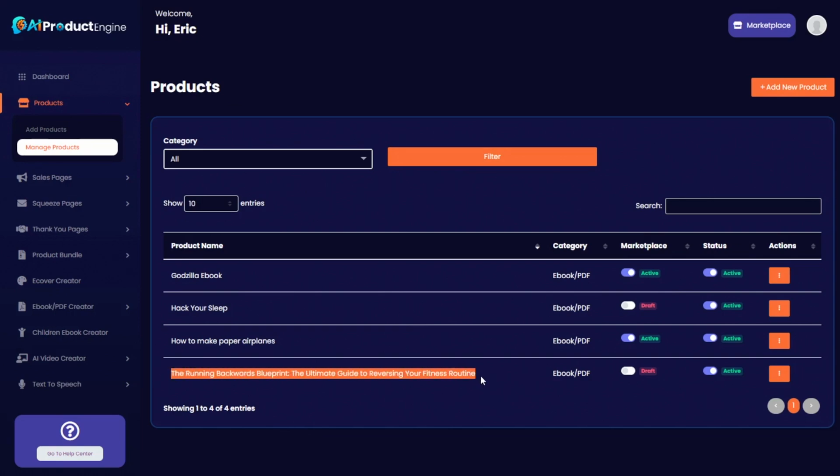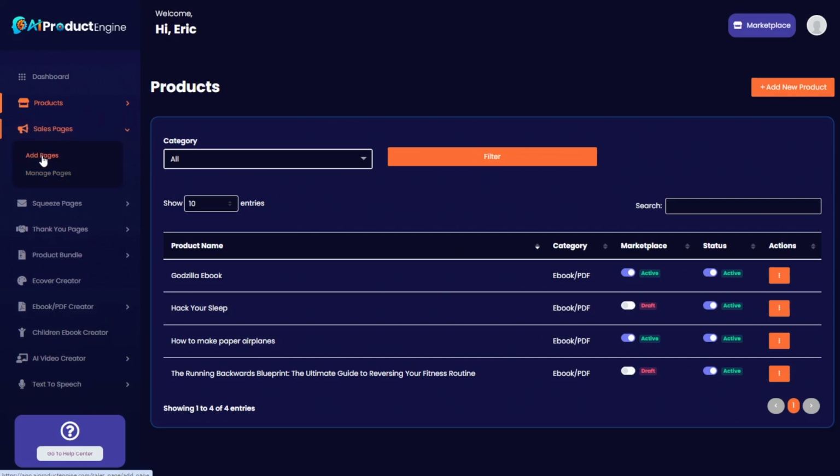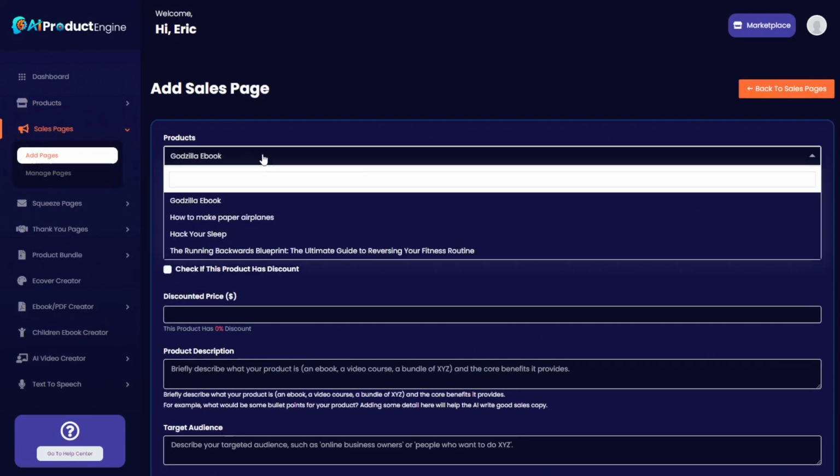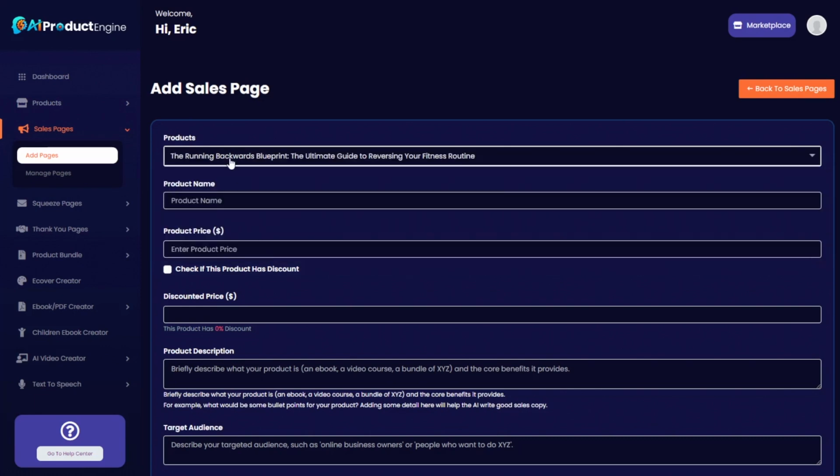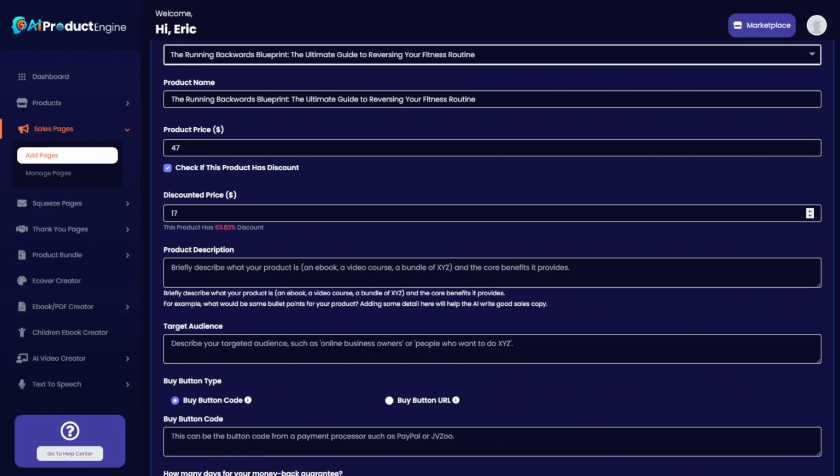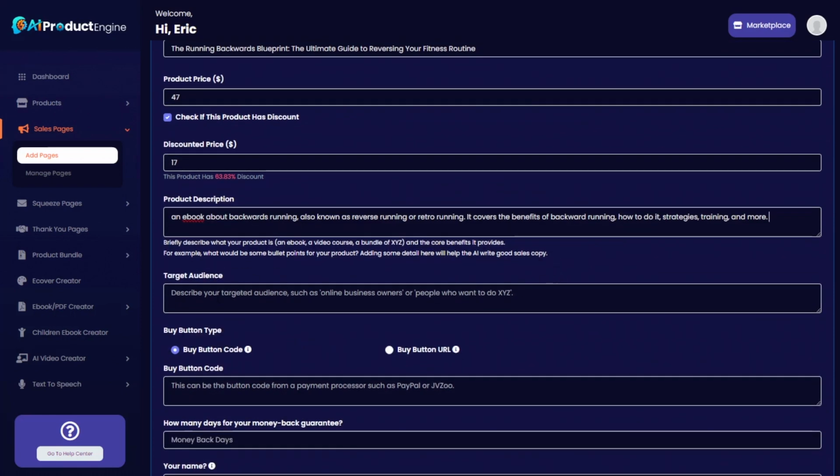Now that this product has been added to our product library, we can create a sales page and a thank you page for it. So I'm going to go to Sales Pages and click Add Page. From the product drop-down menu, I'm going to select that product, the Running Backwards Blueprint. Again, put in the product name, and we'll give it a price. Let's say $47. Let's say it has a discount, and let's say my discounted price is $17. We're going to give it a short description. So it's just an ebook about backwards running, also known as reverse running or retro running. And my targeted audience is runners, athletes, and casual fitness enthusiasts who are interested in backward running.